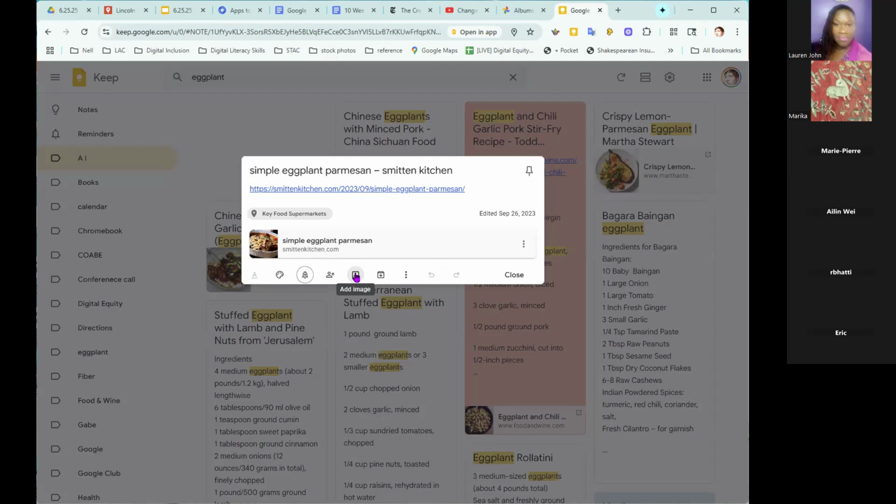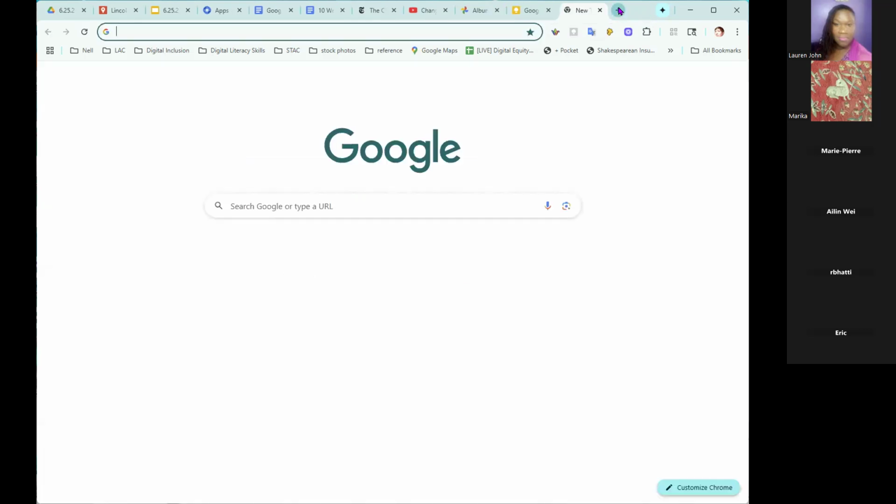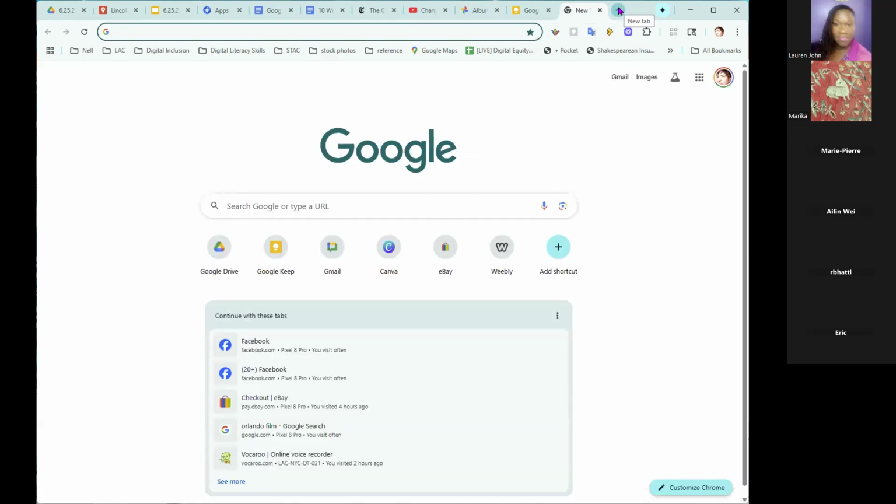My question was, could this be added to my maps? Say I went to a place that I had a great eggplant parmesan. Could I add this element, pin it to a map with a restaurant? So you definitely could, right? In this case, this is a recipe, but if I came across a restaurant that I loved and I want to go back to, you can do that in your maps anyway, right?